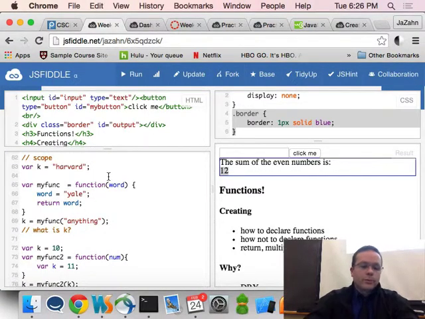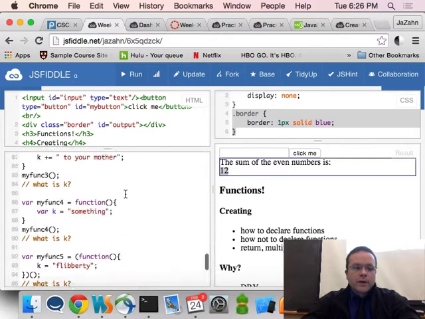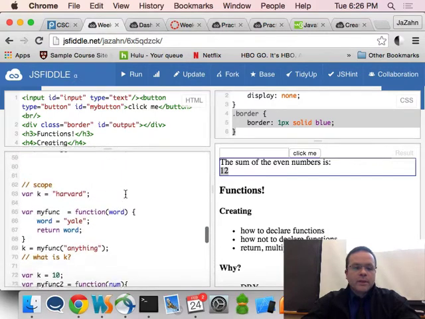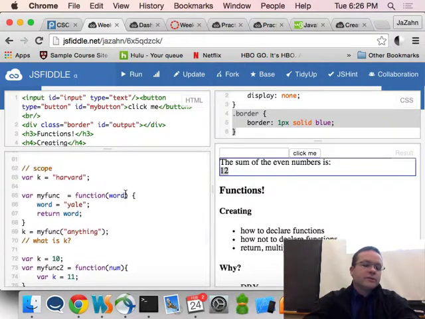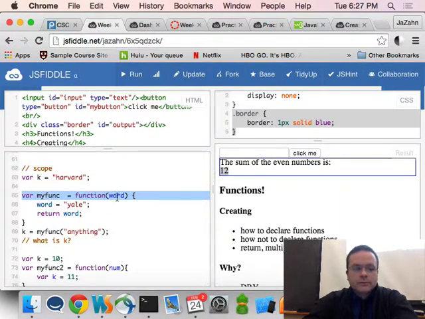So I want to run through some of these. I have a bunch of functions in a row, and I want you to tell me what k is at the end of each function. So we're starting out with k equals Harvard. We have a function that takes in a word, sets that word to Yale, and returns that word. So if I say k equals my function of anything, what is k?